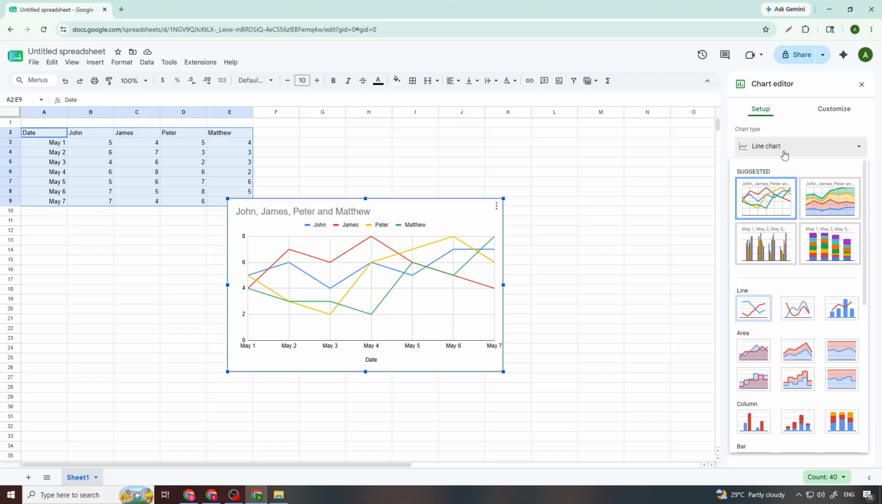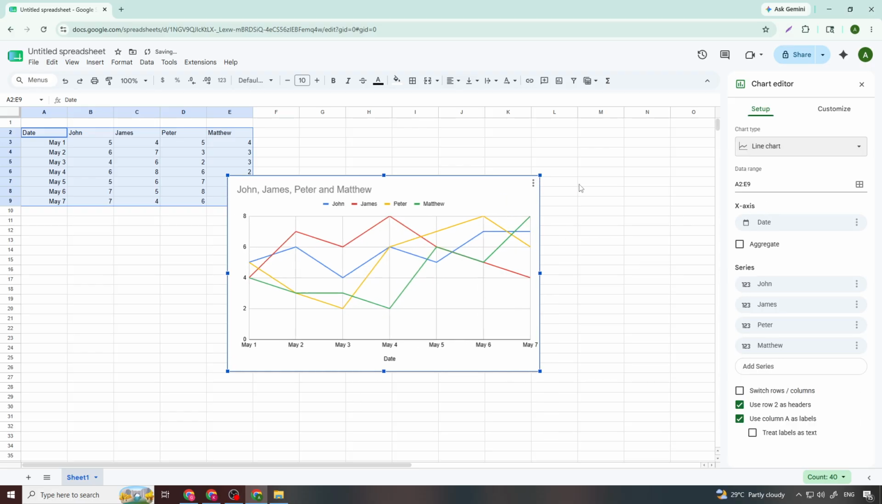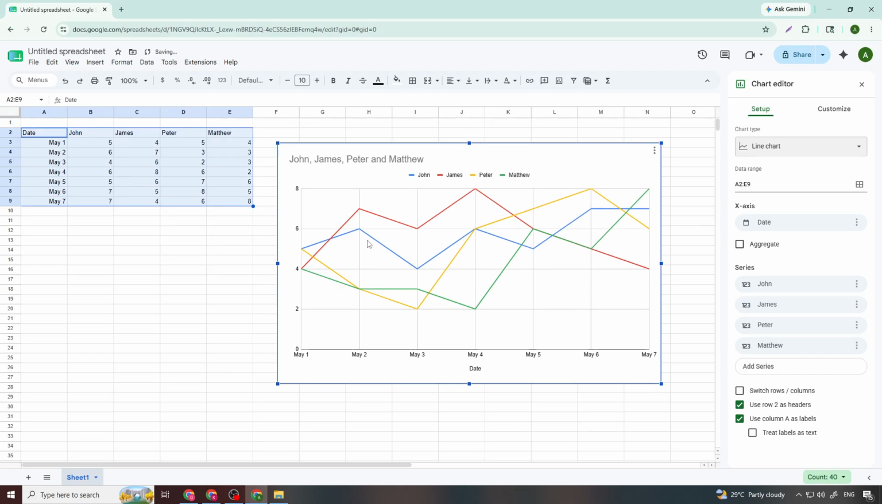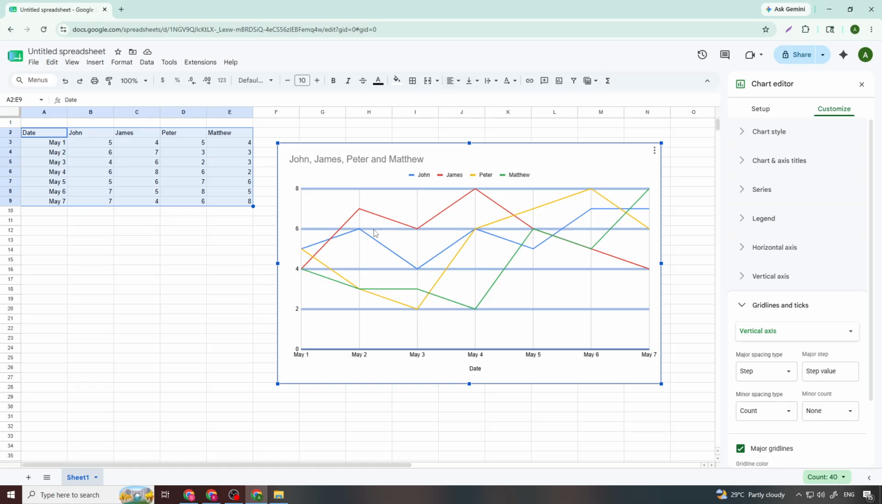Under Setup, open the Chart Type menu, scroll down, and choose Line Chart. The graph will update right away and show multiple lines, each representing a different data set. If anything looks off, double-check your selected rows and columns. And that's how you create a line graph with multiple lines in Google Sheets.